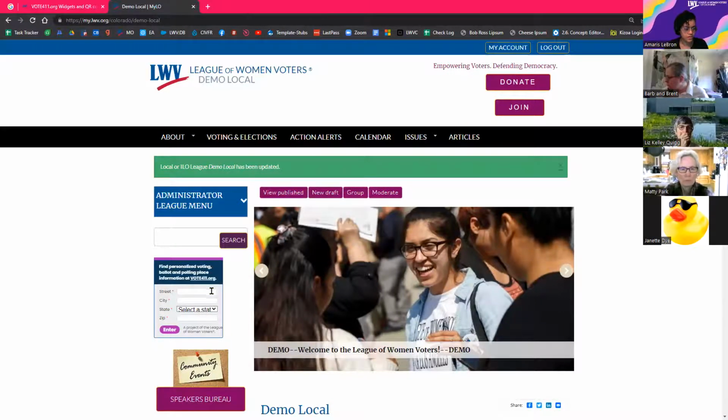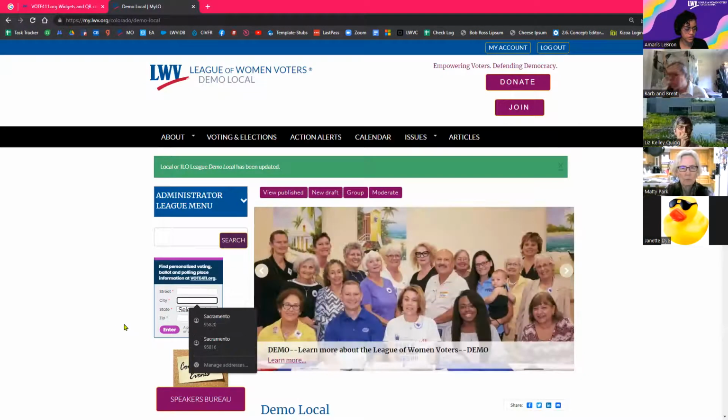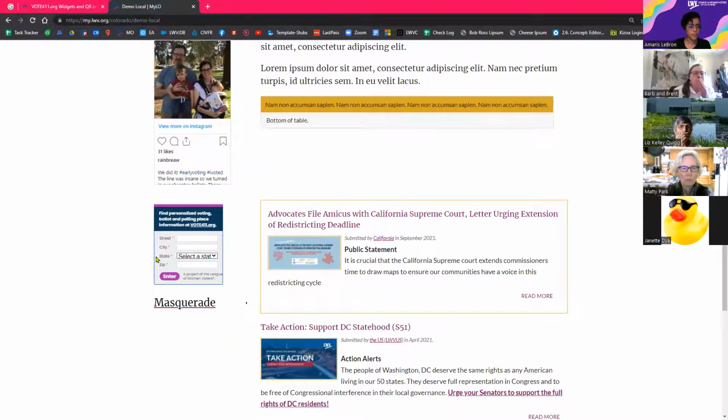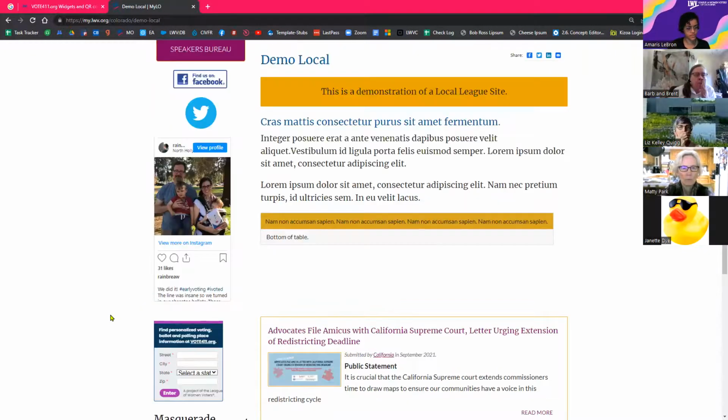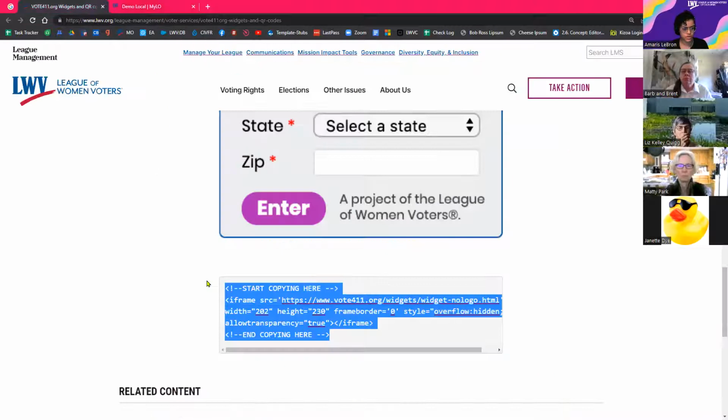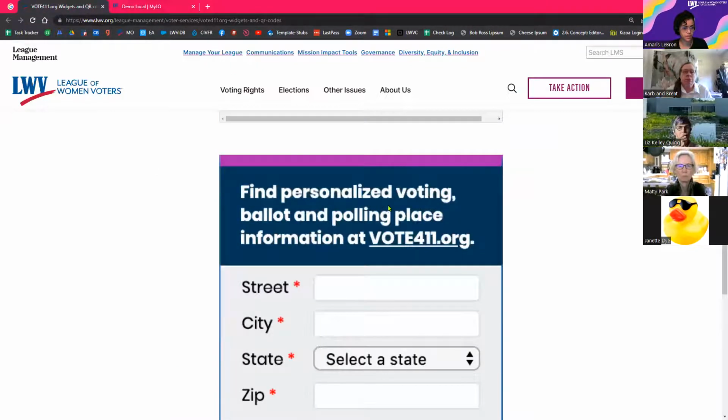So we have a version of it up here and down below. And it does look to be that it scrunches down to the size of its container. The container right now that it's in is the sidebar. I would imagine if it were added to the body of a page, it would be its full size, which I think might be enlarged.